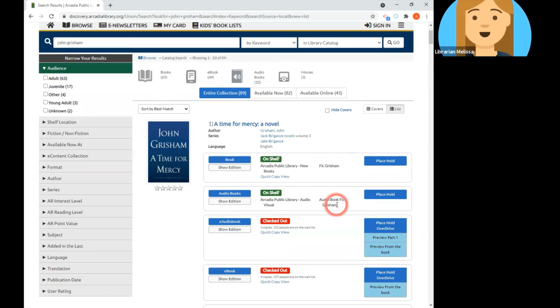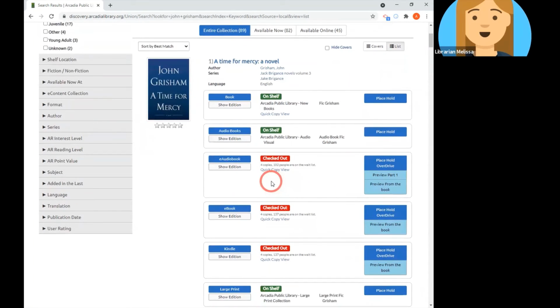Now, if we take a look at the audiobook, all of those copies are checked out right now. And it shows me the number of holds and the number of copies, and the number of people waiting for those items.